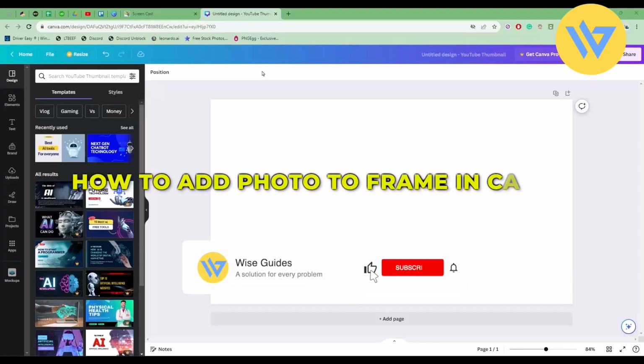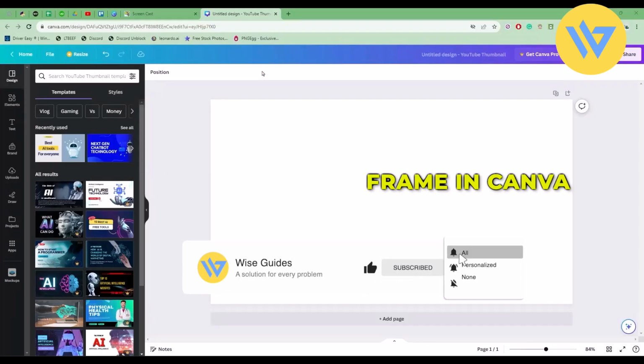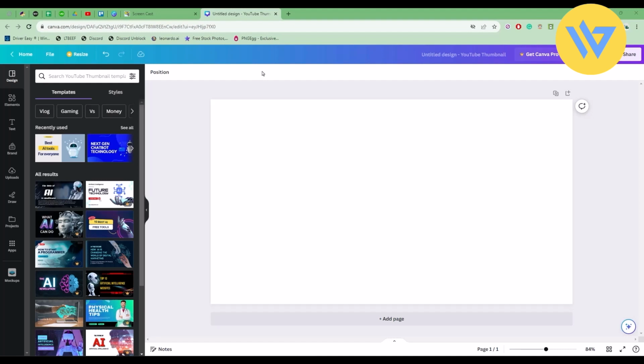Hello guys, so today I'm going to show you how to add photos to a frame in Canva. Now it's a very easy process, so all you have to do is firstly come to Canva, then go to the apps section over here.